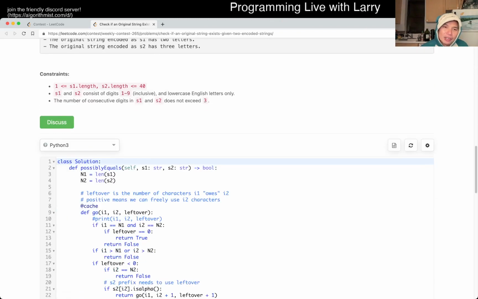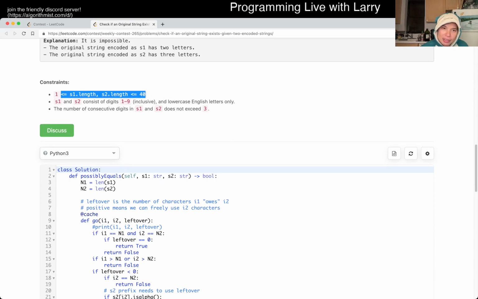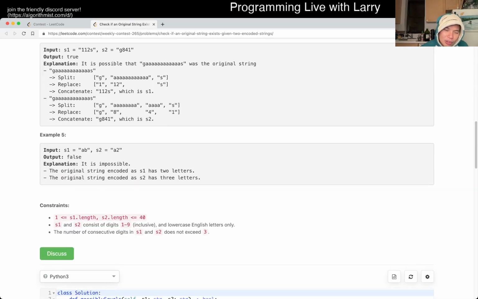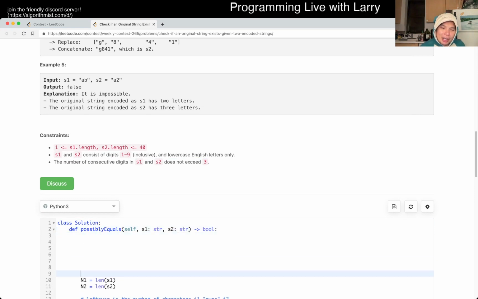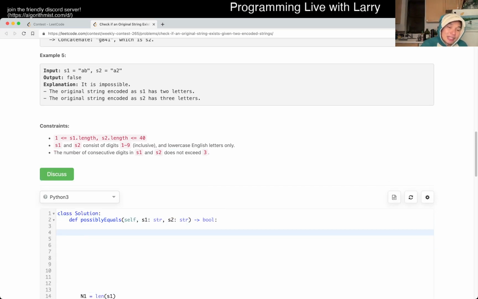The thing that I noticed is just looking at the constraints. The first one is that n1 or n2 is up to 40, and the second part is that there could only be 3 consecutive digits, and that means that it allows us to do some brute force in a way. And the first way that I thought about it is that it is going to be dynamic programming. It is kind of similar to LCS, longest common subsequence, something like that.